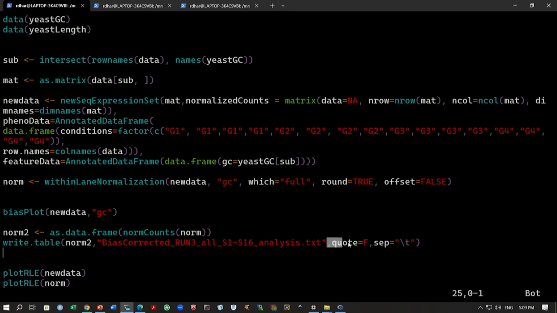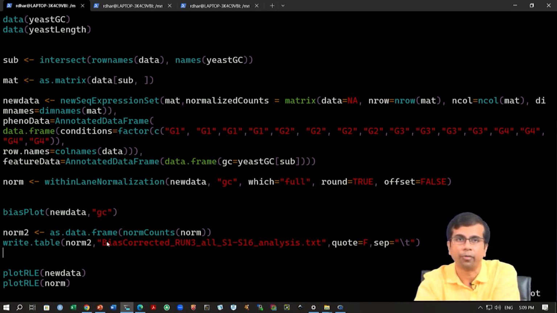Quote equals F. If you do not use this, you will see all these values will be within double quotes. So, we do not want those double quotes, right. So, we will just write quote equals to false, right. F just stands for false. Instead of writing the full thing, we can simply say F, and it means we do not want any quote when we are writing this data. Okay. So, we will run this, right.